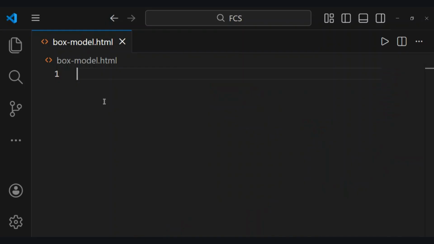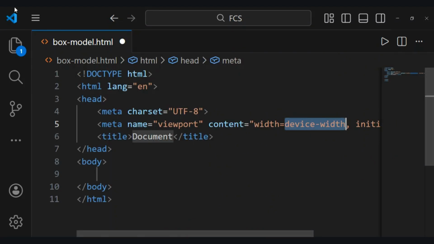Open VS Code. If you have AI coding tools like Copilot or Cursor, turn them on, not because they replace you, but because they make you faster once you understand fundamentals. Let's build our first box.